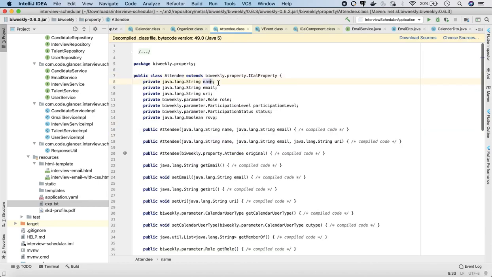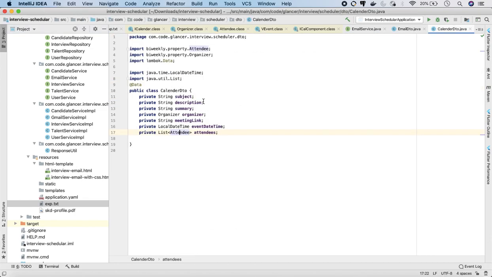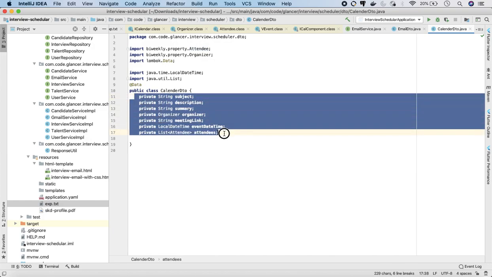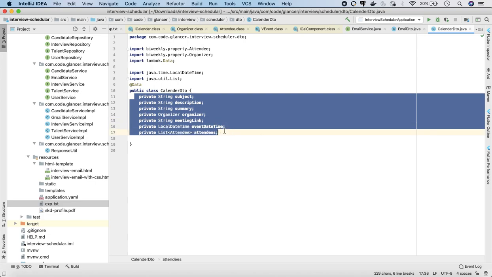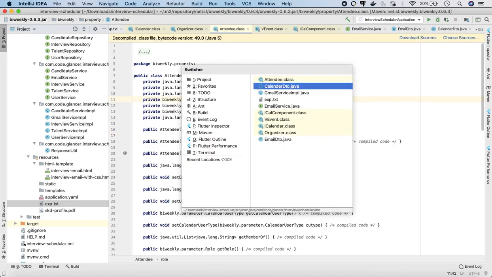How many persons are going to attend this calendar invite? If you see here, we have a name, email, and participation level, whether they are required or not required. These kinds of details we need to set first. Once we have set these details, we can successfully integrate this.